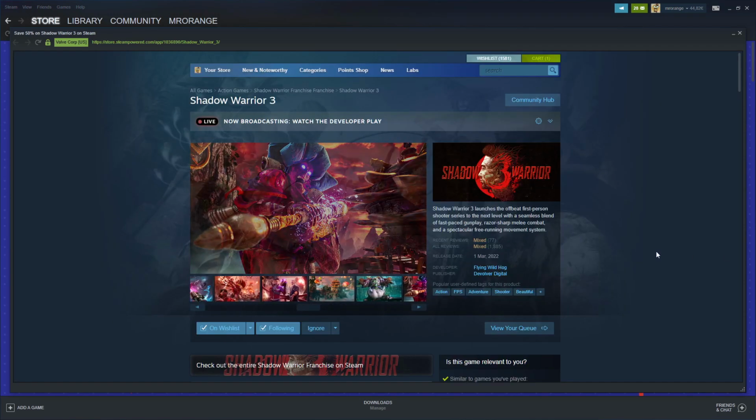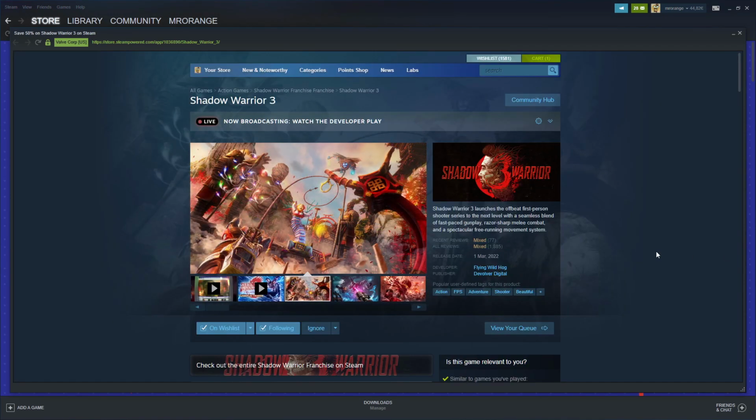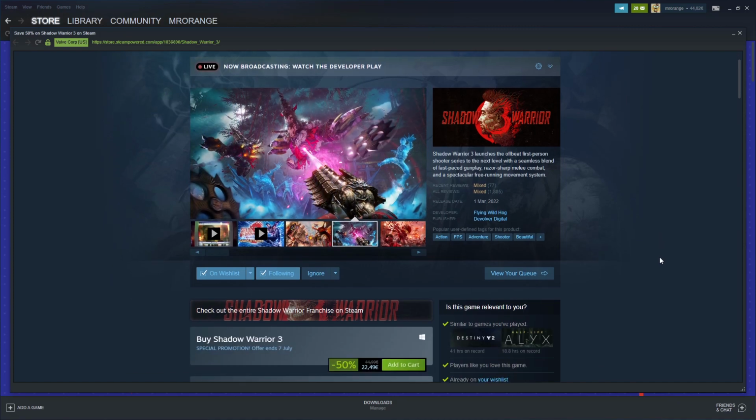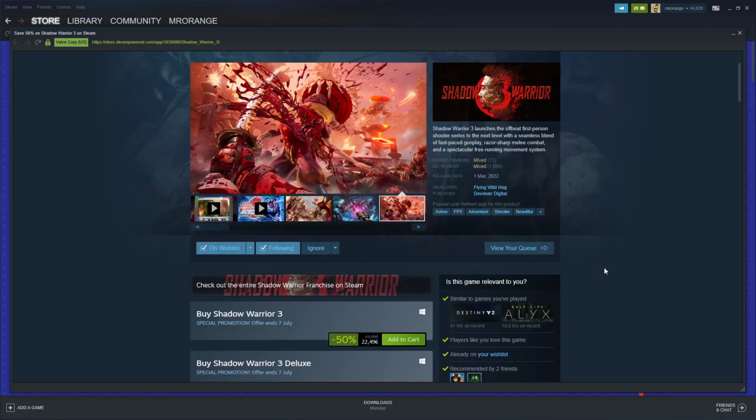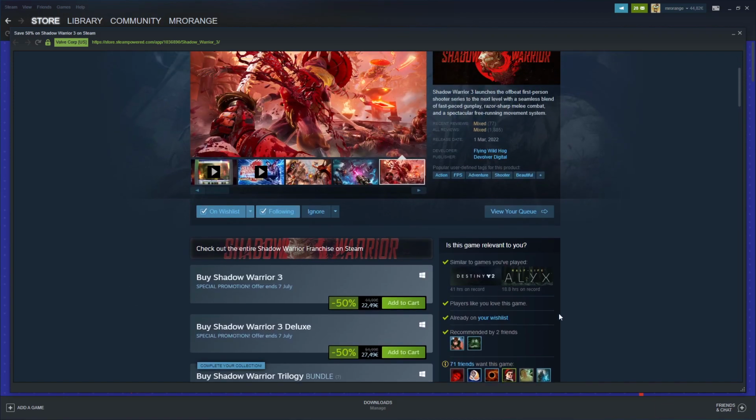So that's this next game I really considered buying now here during the sale. It's Shadow Warrior 3. I love the Shadow Warrior games, but I didn't purchase this because it only has mixed reviews, so I was not pre-ordering.